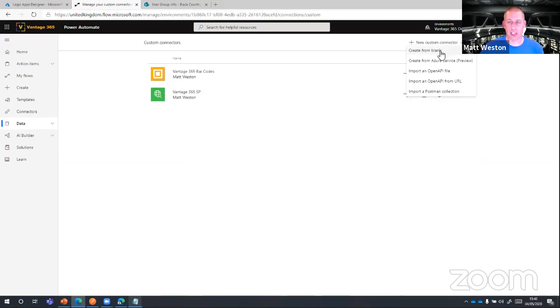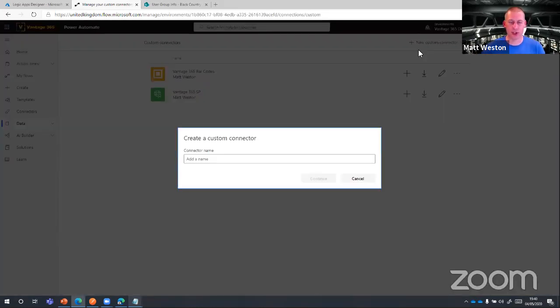I can create one from blank, and that's what I'm going to do in a moment. I can use a direct connection to an Azure service. So if I'm using Azure Functions, or even an API which is hosted elsewhere in Azure, I can point it straight to Azure and it will figure everything out for me. If I want to write an OpenAPI file or consume one, then I can import one. And I can also do all of this within Postman. So I can use Postman to create a collection, pull everything together, and then I can import that as well. But I'm going to create one from blank just to show you everything that you can potentially configure.